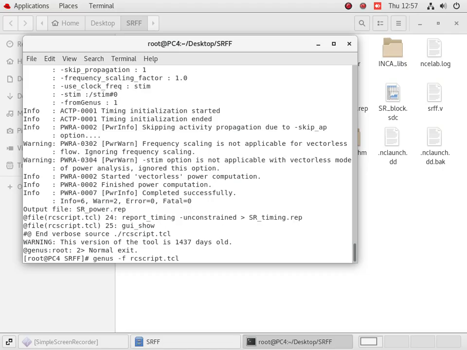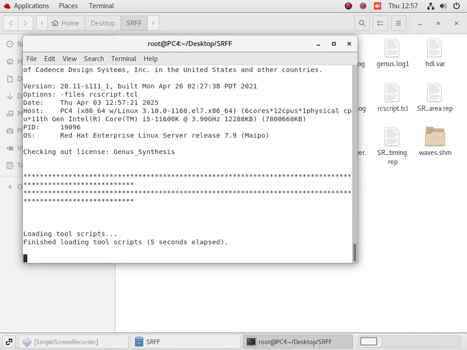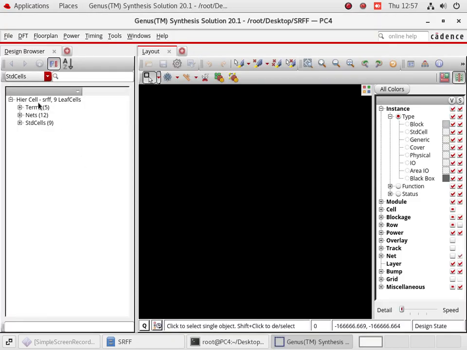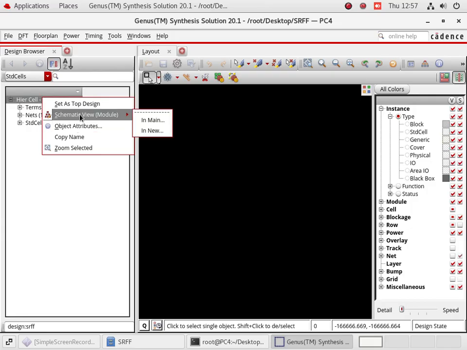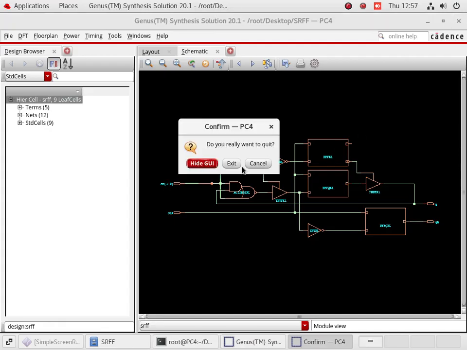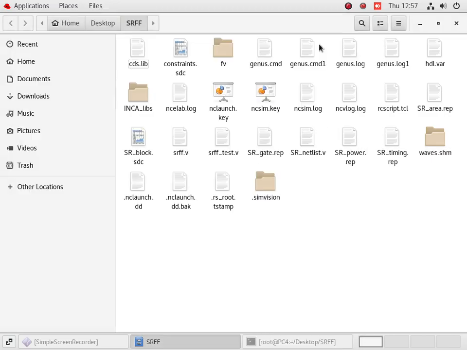Let us see the schematic for an SR flip-flop. So the schematic is being generated here. Meanwhile, you can look into the area, timing and power report. So it is generated here. The procedure is similar to the other experiments.